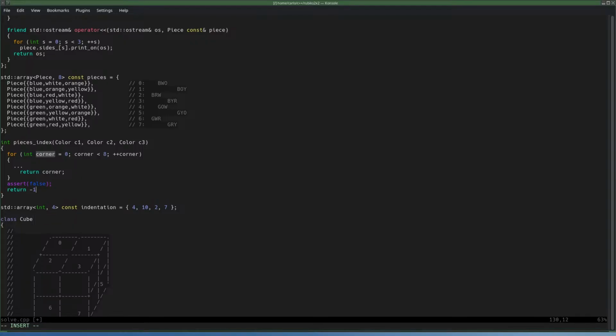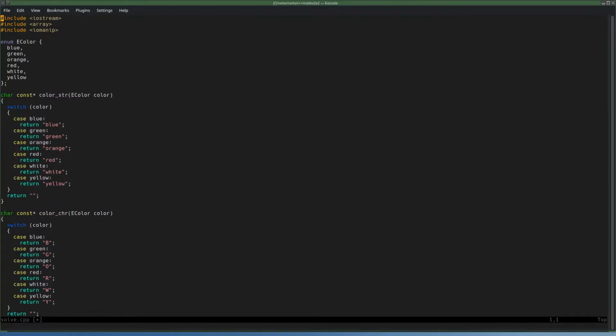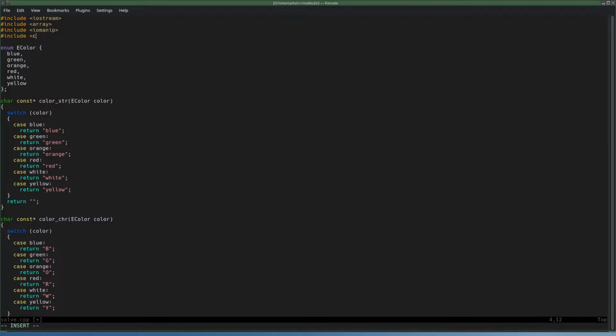I'm going to return -1 just in case, because the compiler is going to complain anyway about reaching the end of a function without returning something. You can compile without asserts active, and then it would crash differently than if you return -1, which is also crashing. But now the compiler isn't complaining. Okay, but we do need a header for that. Include cassert.